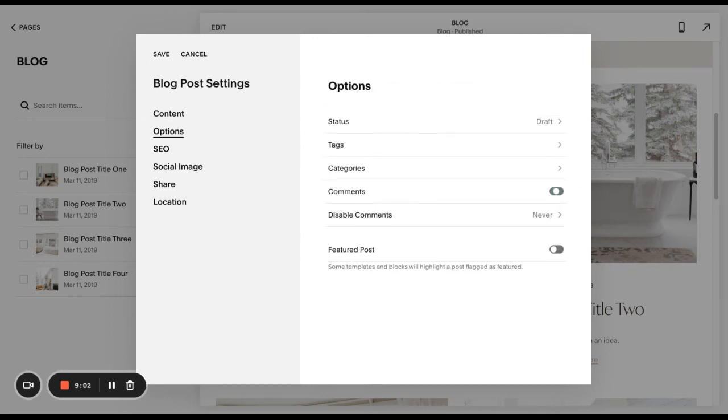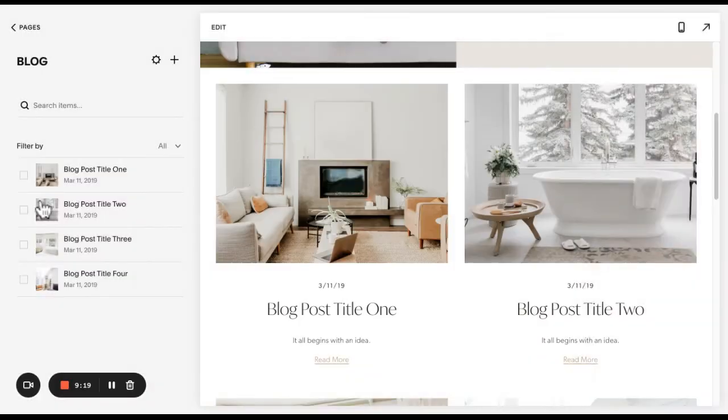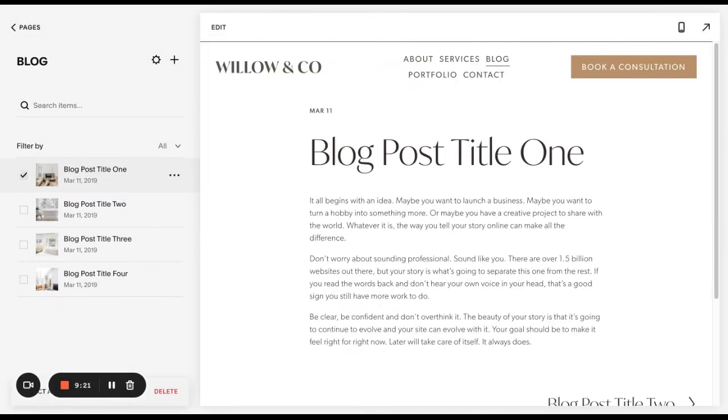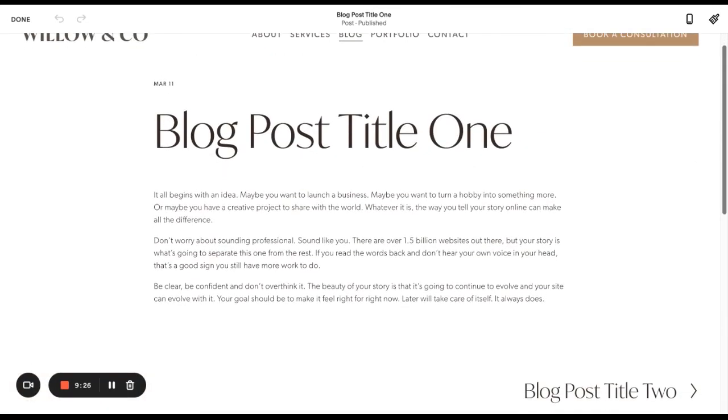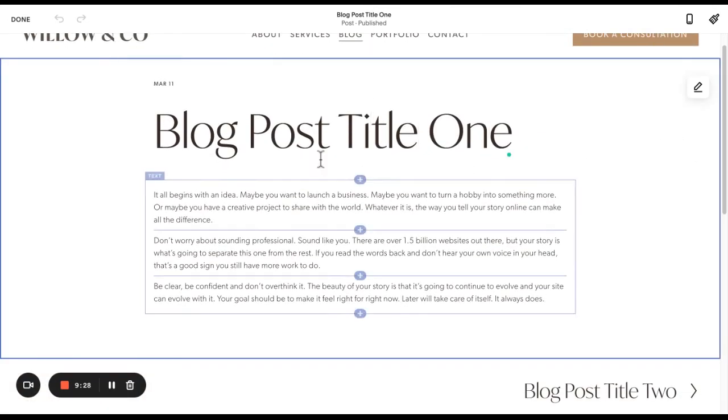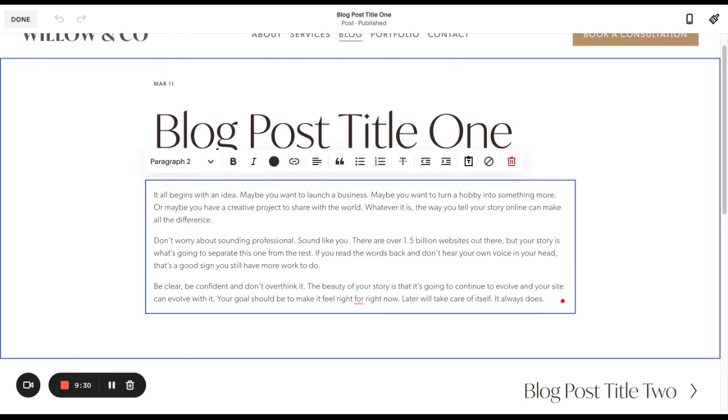If you wanted to allow comments, you would click this on and people can comment at the bottom of your post. Featured post just means that you can go ahead and feature it on a main page if you wanted to by clicking anything that's featured. So that's those settings there. In order to come in here, this, for example, is blog title 1. It's pretty simple right now. We have your title and then we have your excerpt.